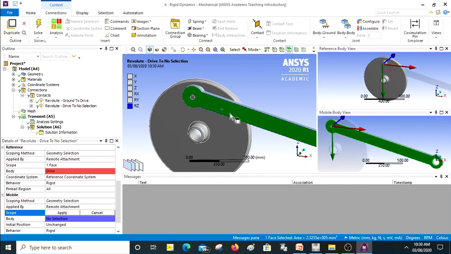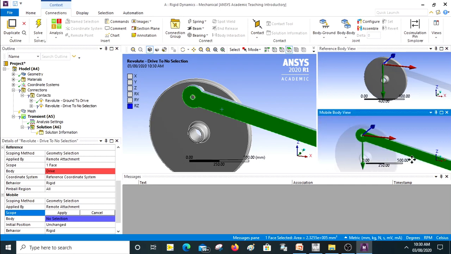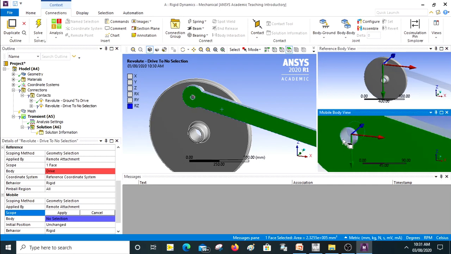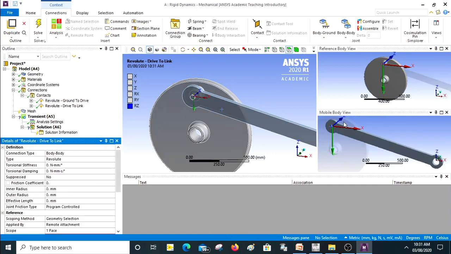Initially I'm just selecting any of the surfaces so that I can see the particular component under this third window, and now I can drag it, zoom it, and select the surface. Okay, fine. So here also the z axis is this.